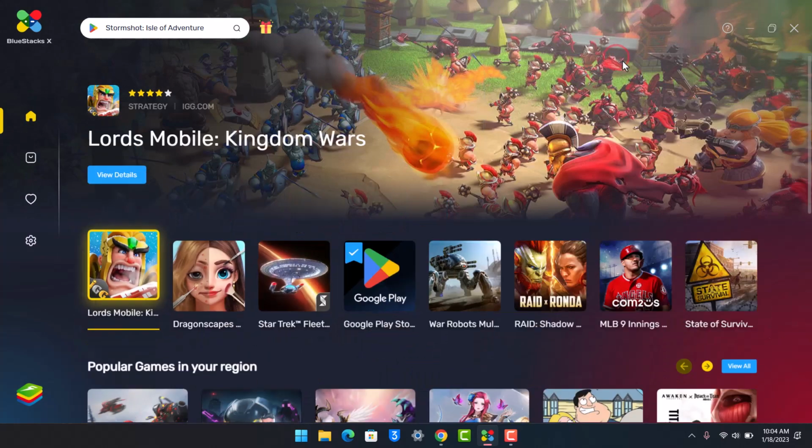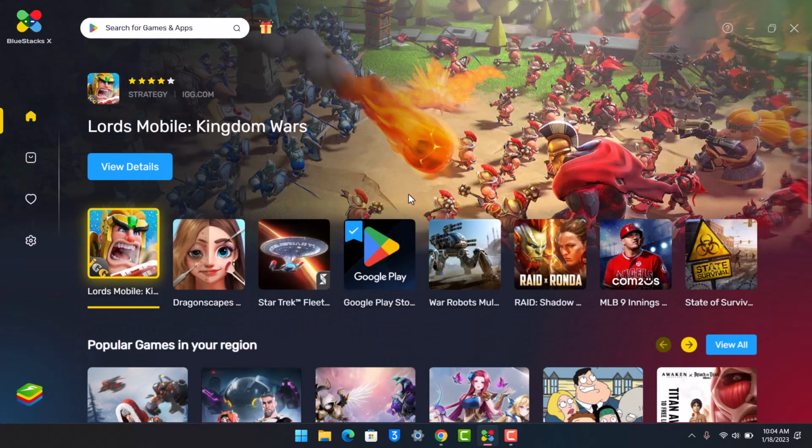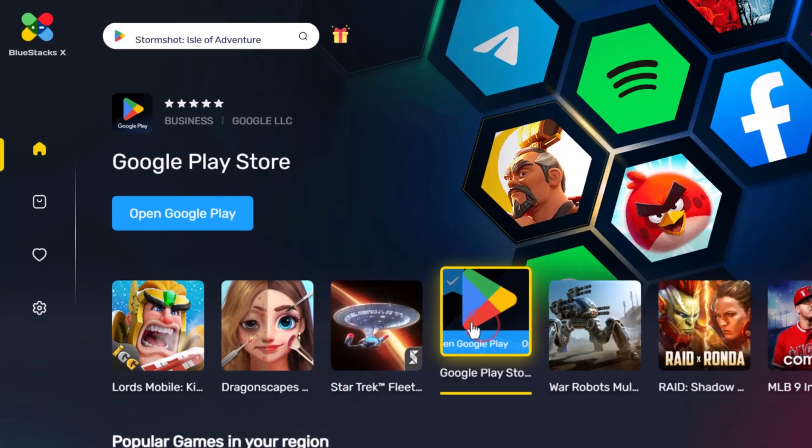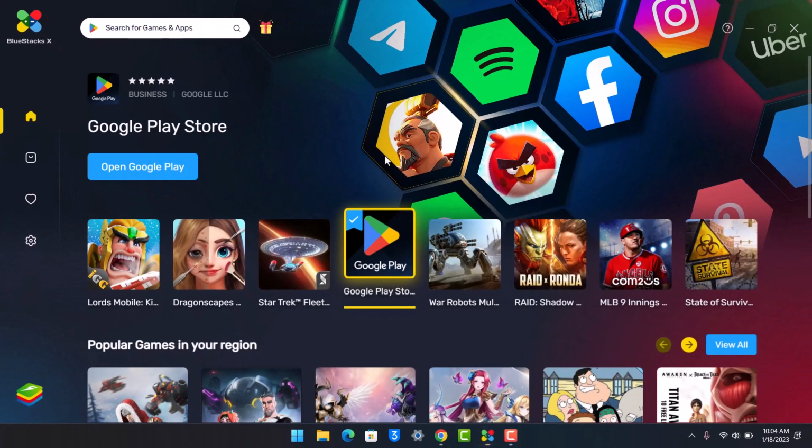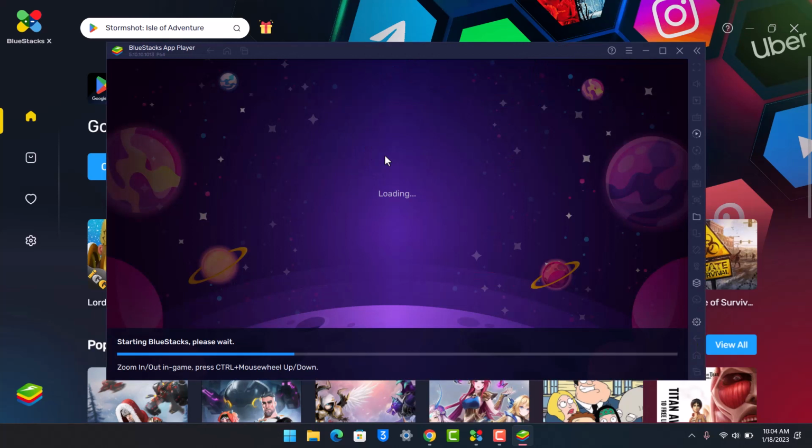Once you download and install the BlueStacks emulator, you will see this kind of interface. Here you will see Google Play. So just click on the option that says Open Google Play. Now, since an emulator is also just like an Android device, you have to make sure that you are signed in with your Google account. So make sure to also sign into your account if you haven't already.